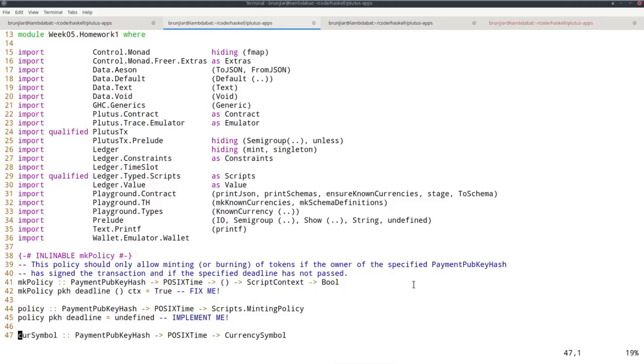And there's more you can do. You can also combine several such policies with logical AND or OR. What I want you to do here in the homework is to implement a minting policy that has two parameters, a pub key hash and a POSIX time. And the idea is that minting should only succeed if the transaction is signed by the corresponding signature and if the deadline has not yet passed. Then you have to implement the depending things like the policy and currency symbol accordingly.